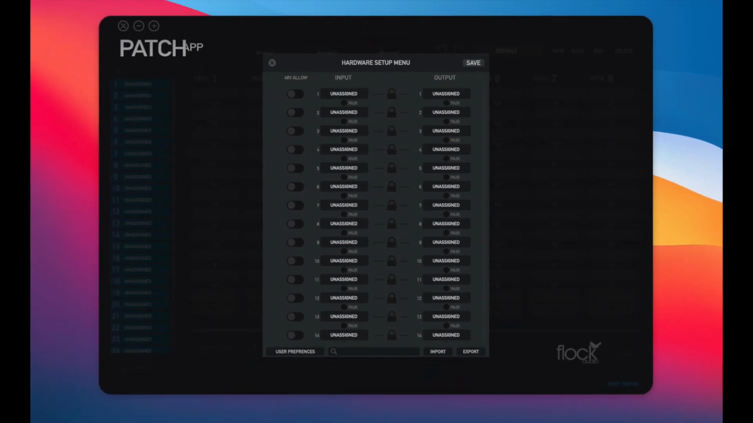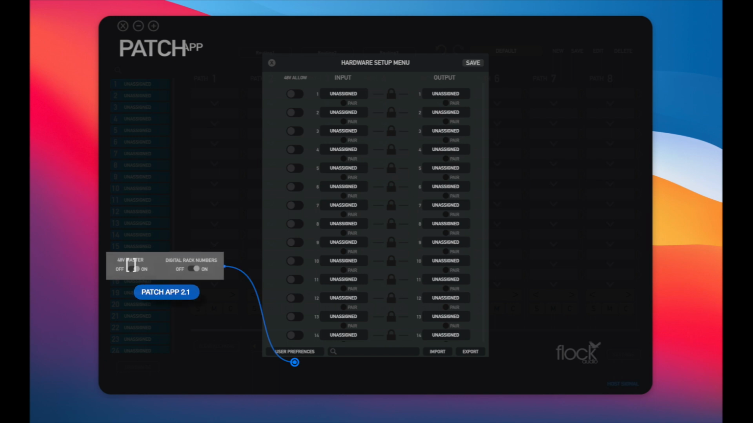You might be wondering with these changes to the hardware setup menu, what happened to the master 48 volt bypass selection and the digital rack space number selection that was located at the bottom of the hardware setup menu in previous versions. We decided to relocate those to the user preferences and customize tab. Like every update for the Patch App software, new customization options are built into user preferences.